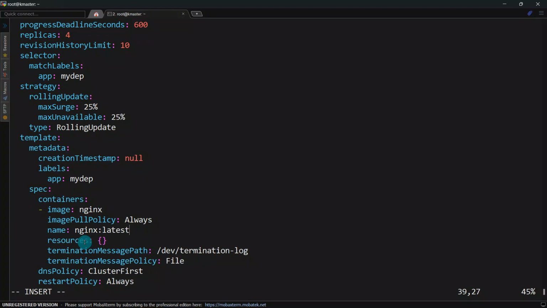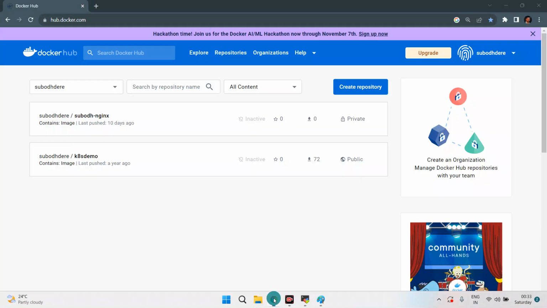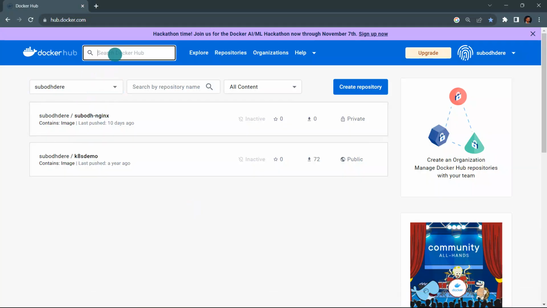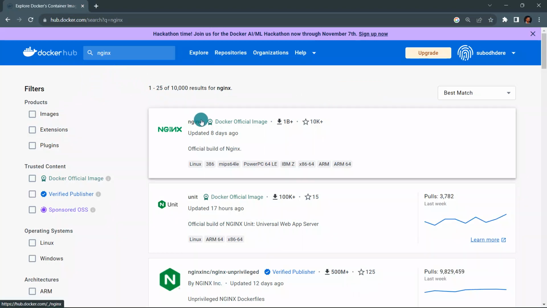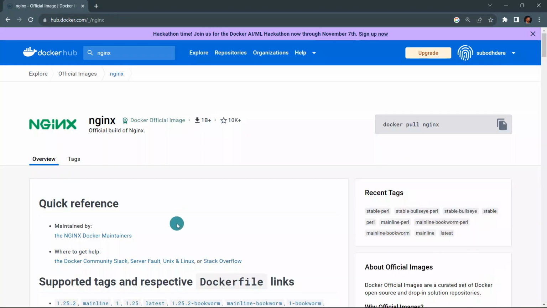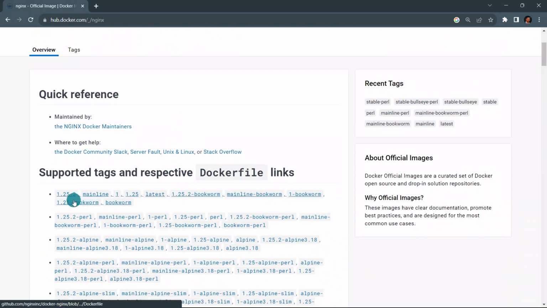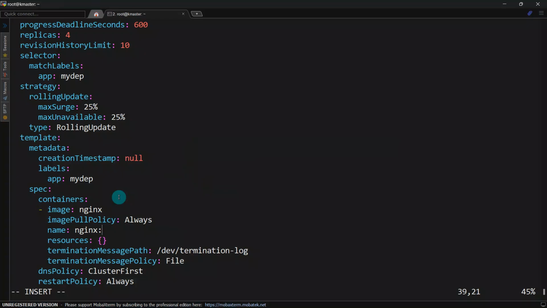And if I have to change it to something else, let me check in Docker Hub which tags are available. Let me search for the nginx image. Let's go to the official Docker Hub image over here, and you can see there are a lot of tags available. There is a tag 1, there is 1.25, then 1.25.2. So I'll go ahead with 1 over here. So 1 is nothing but a tag associated with this nginx repository.